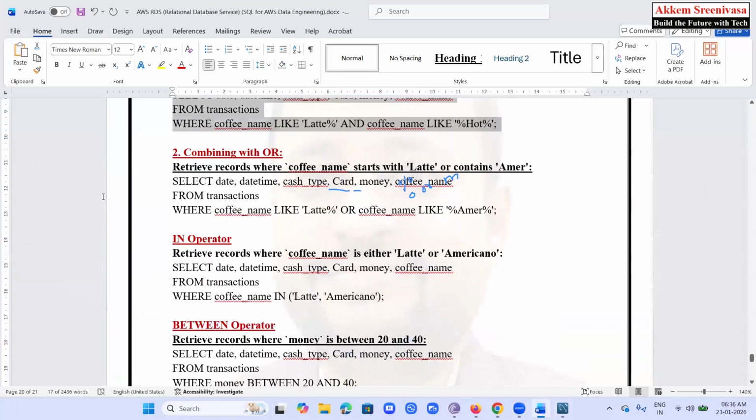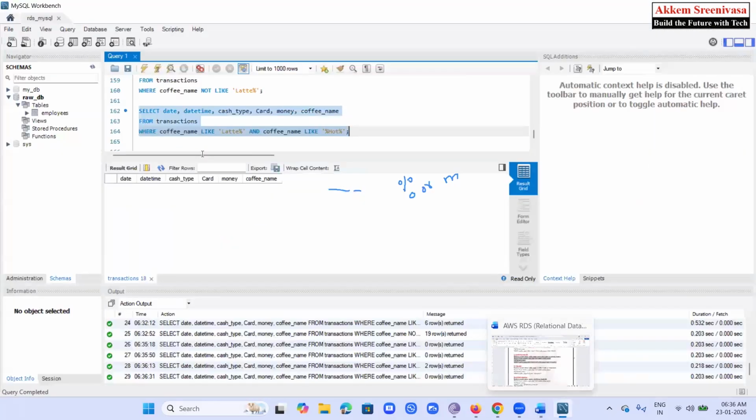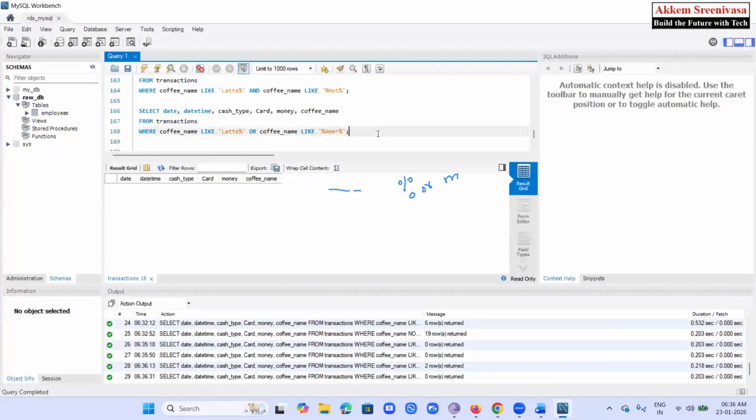There is one more operator called the OR operator. The OR operator returns results if at least one condition is true. The AND operator requires both conditions to be true. Otherwise, it will not return results.